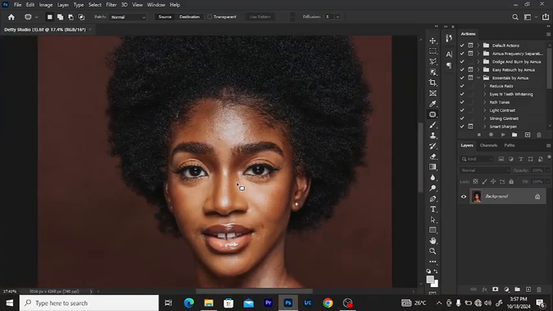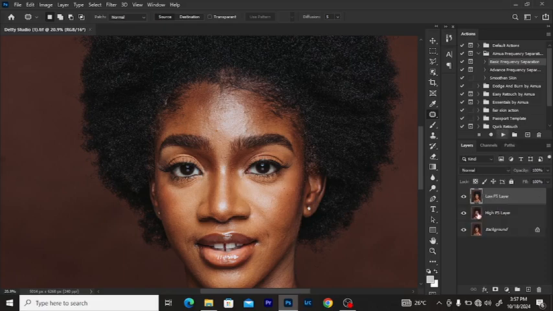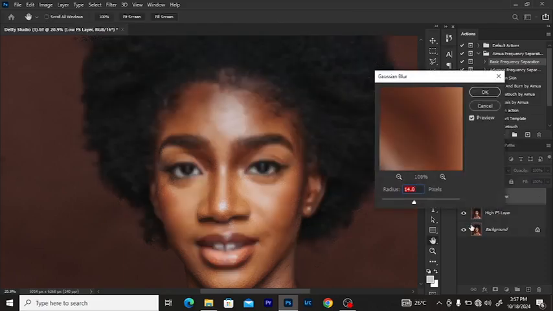Alright, so let's start with editing this picture. I'm going to be using my retouching frequency separation, so I'm just going to click on this and it's going to run. The vibe I'm going for with this picture is a painterly kind of feel, something that looks painterly.